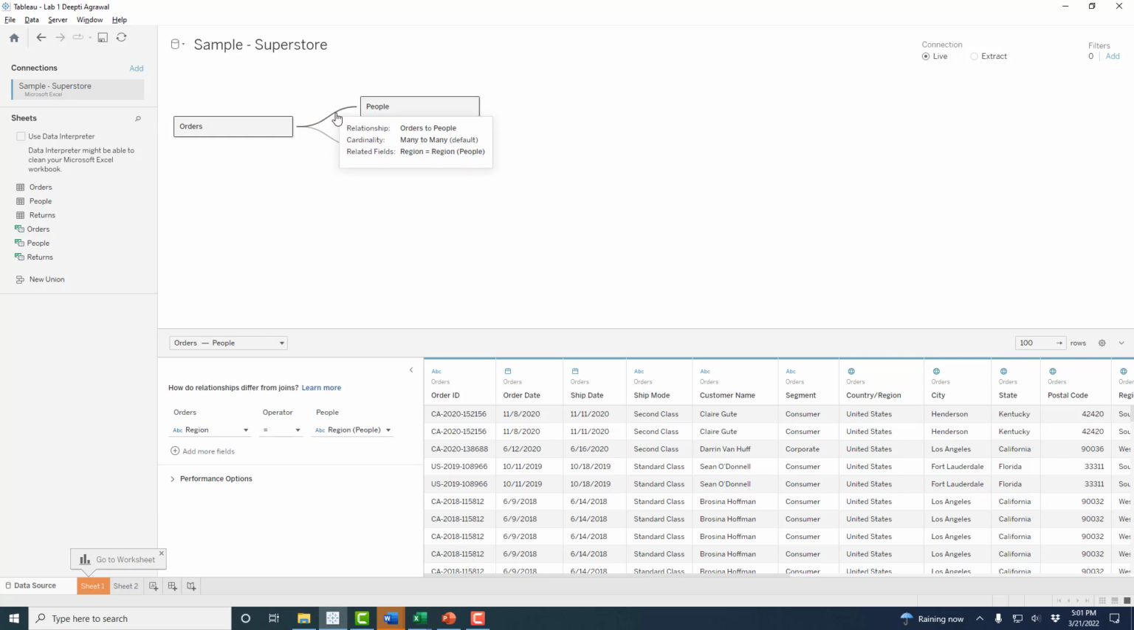The cardinality of this data is many to many. It means one order can have many people, and one person can be associated with many orders. And the related field is region in orders, same as region in people. So if we are getting data from multiple worksheets, we have to specify how this data is going to be connected. By default, based on the data you have, Tableau tries to match it up for you. If not, you will have to do this manually.